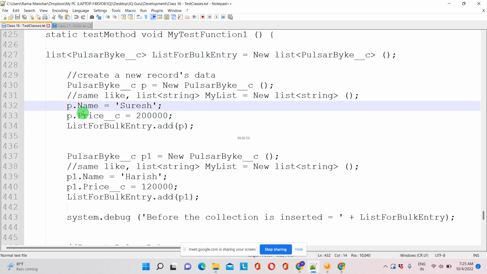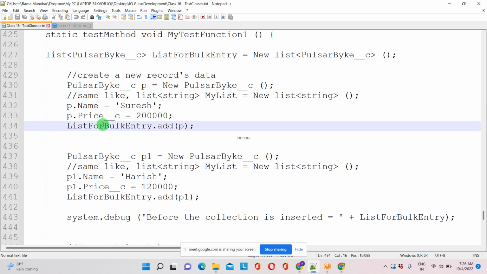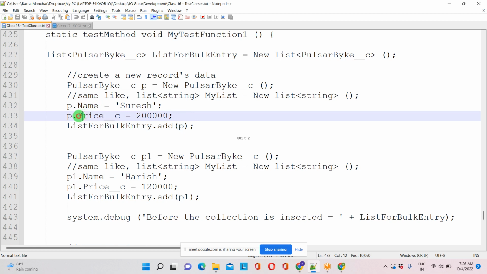Okay, here I have a small doubt. Why don't we have name double underscore c, and why do we have price double underscore c? That is a standard one. This one is a standard field. This is a custom field. Yes, very good. Custom field.